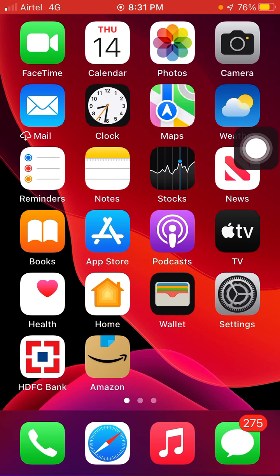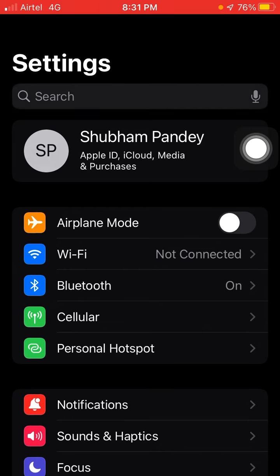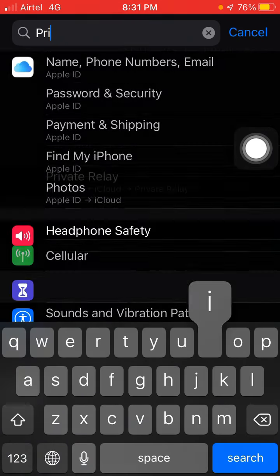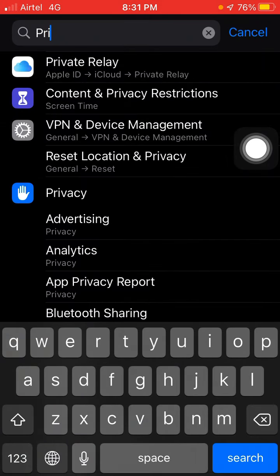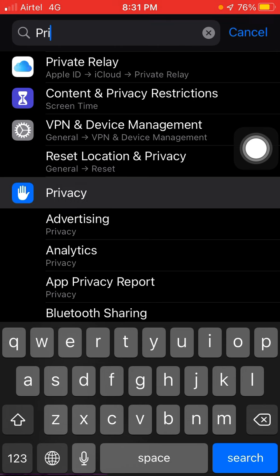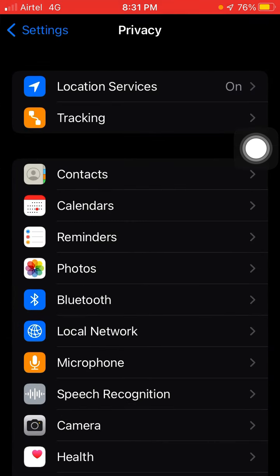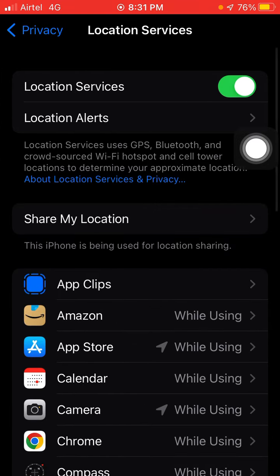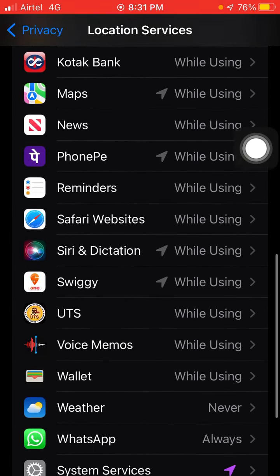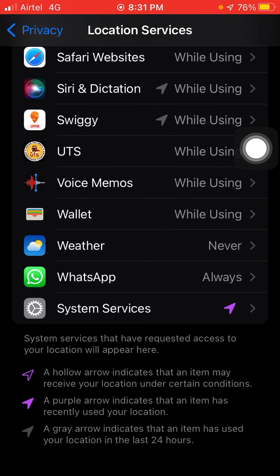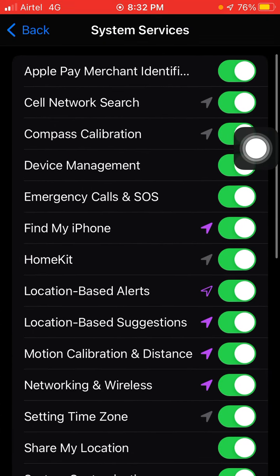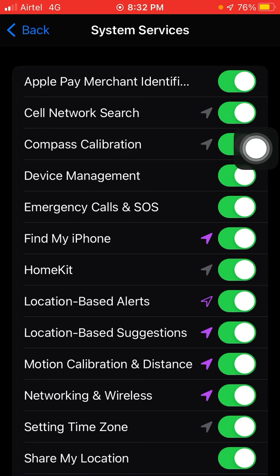emergency SOS in your iPhone, what you have to do, first of all, you have to go into Settings, and here you have to search for Privacy. Okay, now search for Privacy, and here you will see this is the Privacy option. Just click on it, and here you will see the Location Services option. Just click on Location Services, and here you have to scroll down, and you will see System Services. Just click on it, and here you will see this is Emergency Call and SOS.